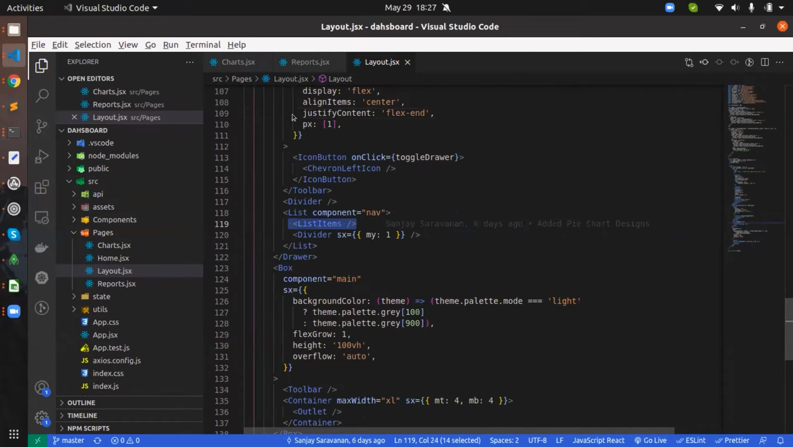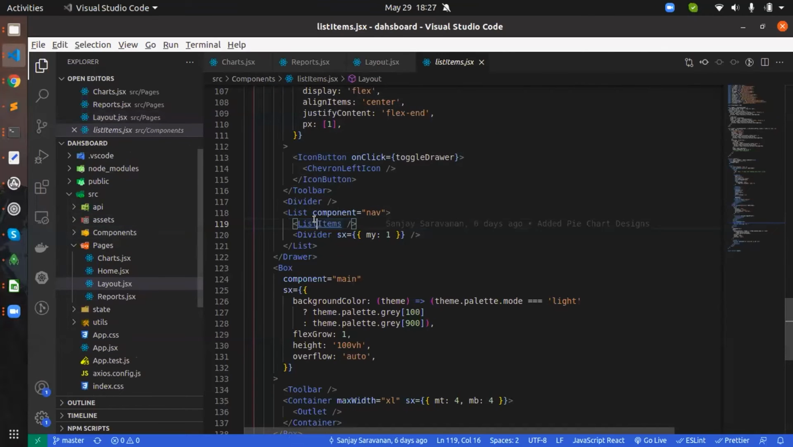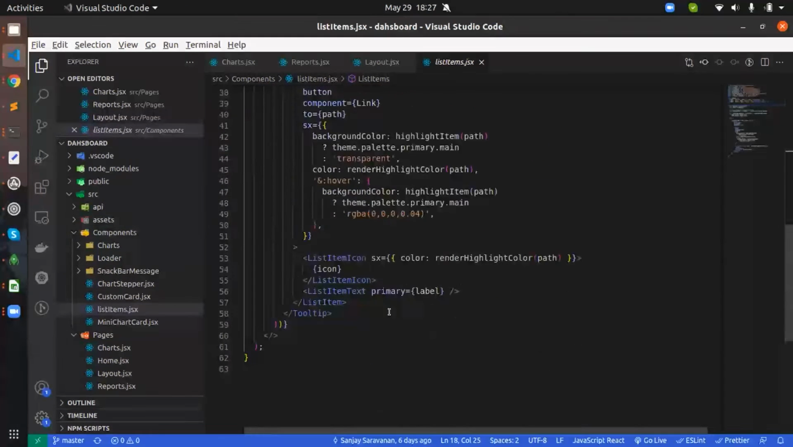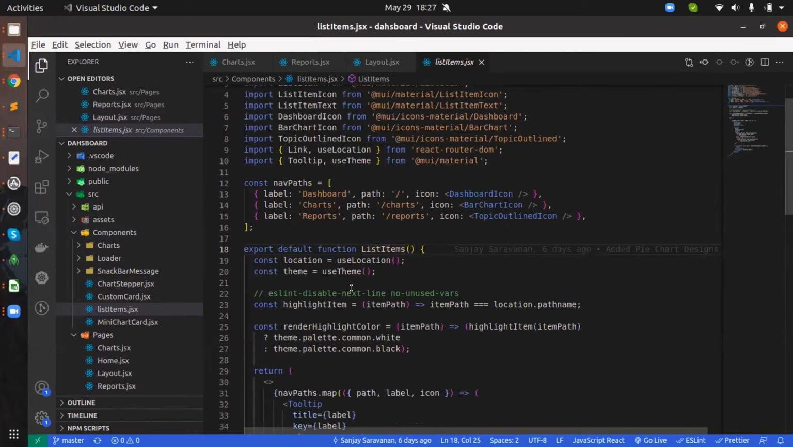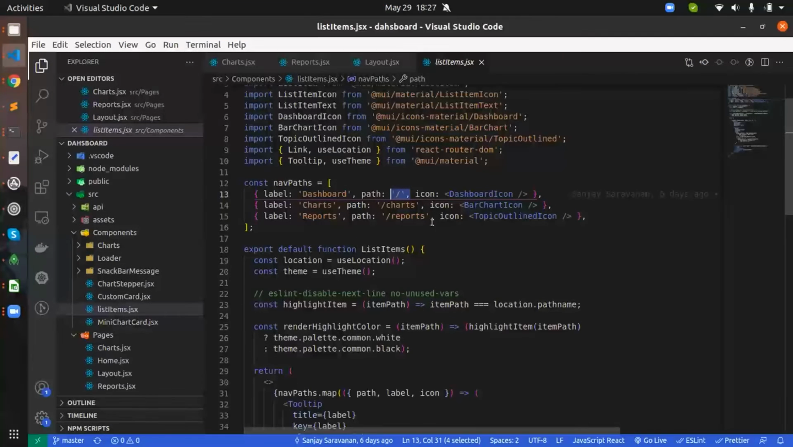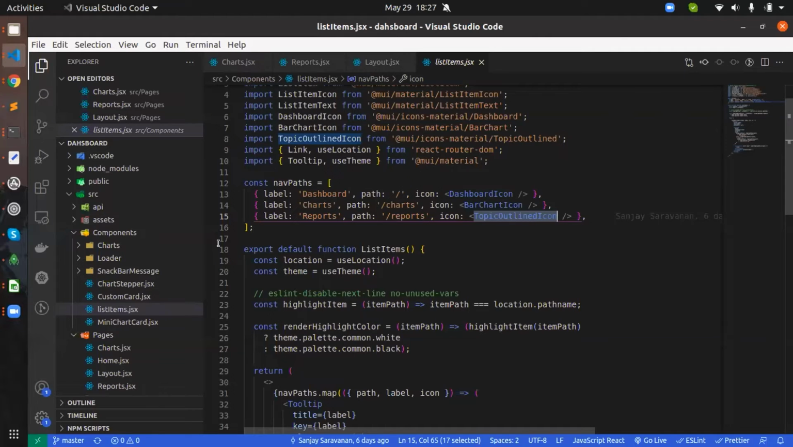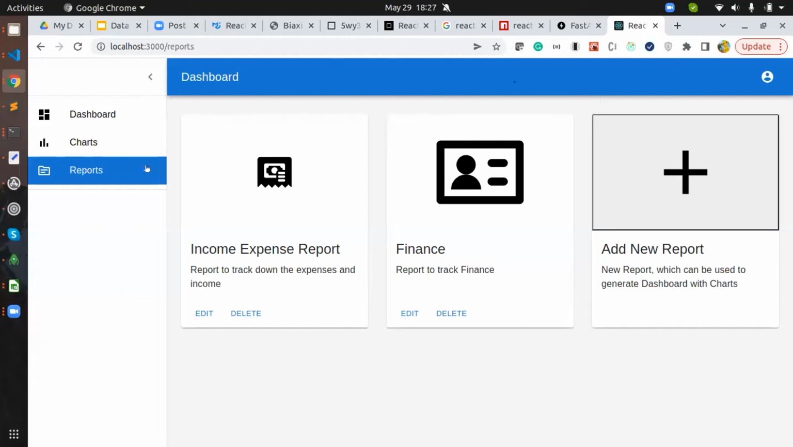So now what we have done is segregate this particular component into a different area. This is called the list component. This is where we have listed down the label and the path for each item. Dashboard has a path of slash, and reports has a path of slash reports, and the icon. This is the topic outline icon. This is how the header is being rendered.